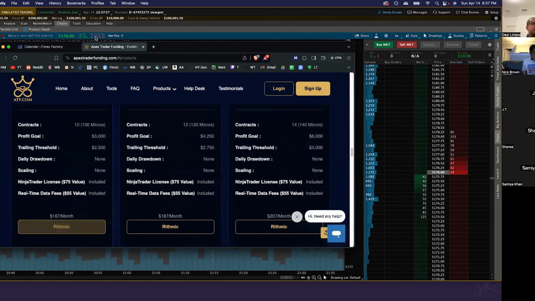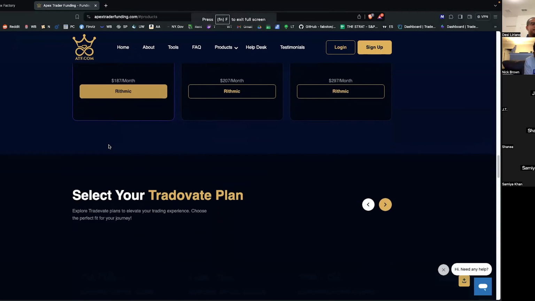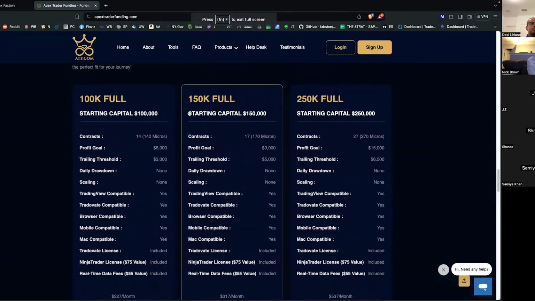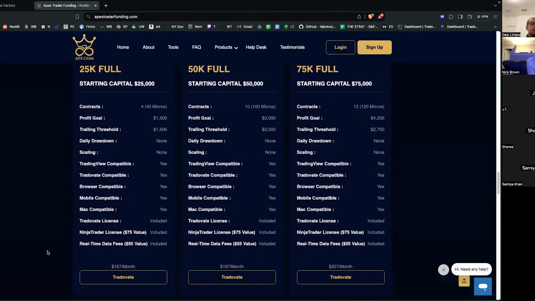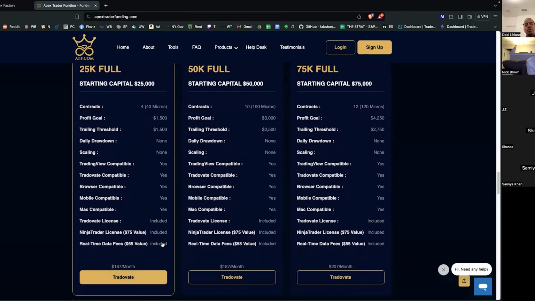So let's say here, let's zoom in here. So this is $167 a month. They always have deals. I think they have 80% off right now. So that'll probably be like, I don't know, $20, $30 for a 25K account. Your goal is to make $1,500 without hitting the loss of $1,500. So you have to get the account to $26.5K.